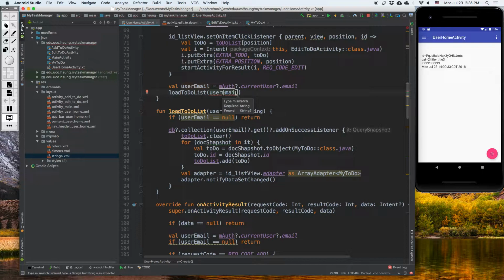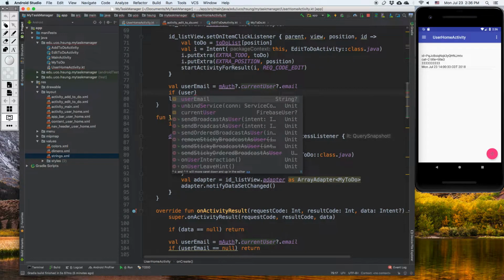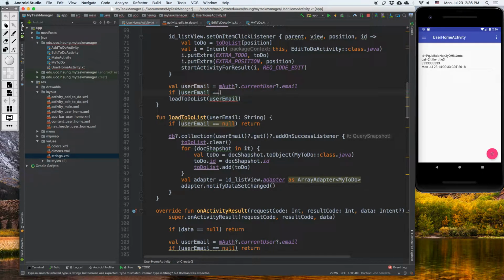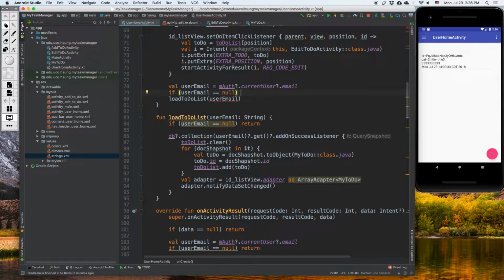So here we should check whether it is nullable or not. If user email is null, then do nothing; if it is not null, let's call loadToDo list there. So we just modified that, and exactly the same thing is happening.